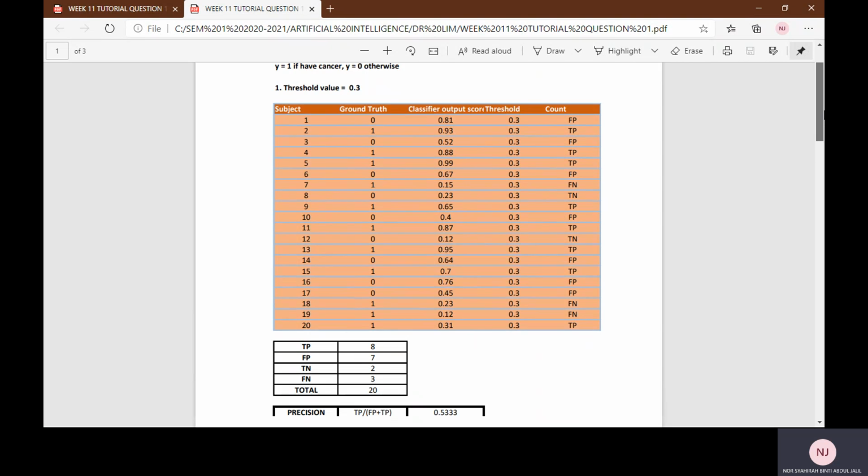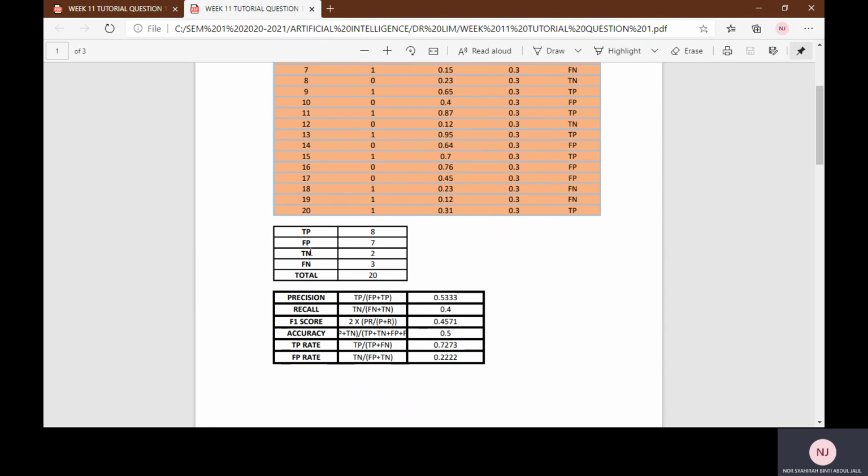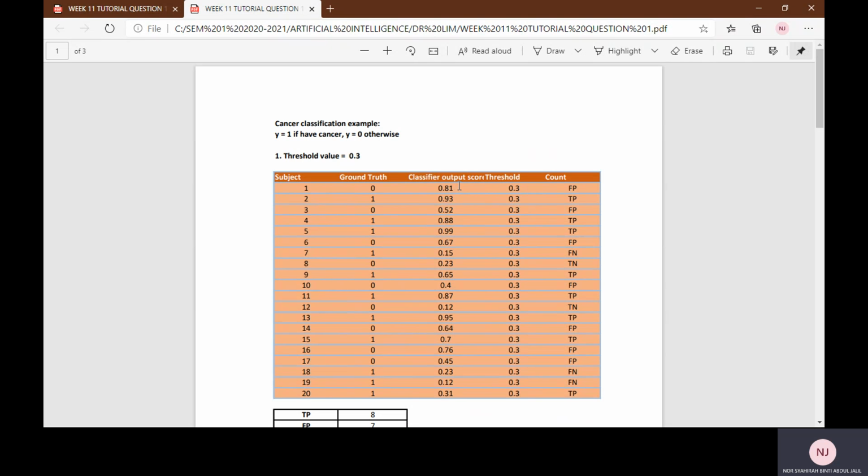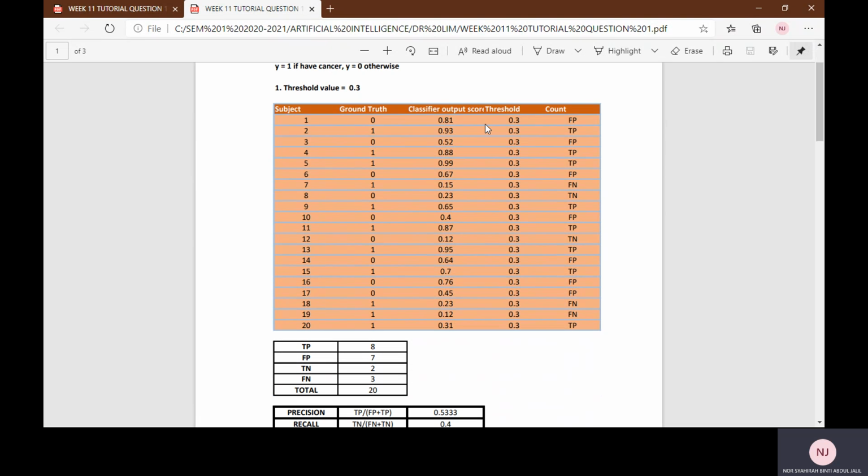First I will explain TP, FP, TN and FN. TP is true positive and FP is false positive. These two mean that when the classifier output is more than the threshold, it will be positive. But we don't yet know whether it is a true or false positive.